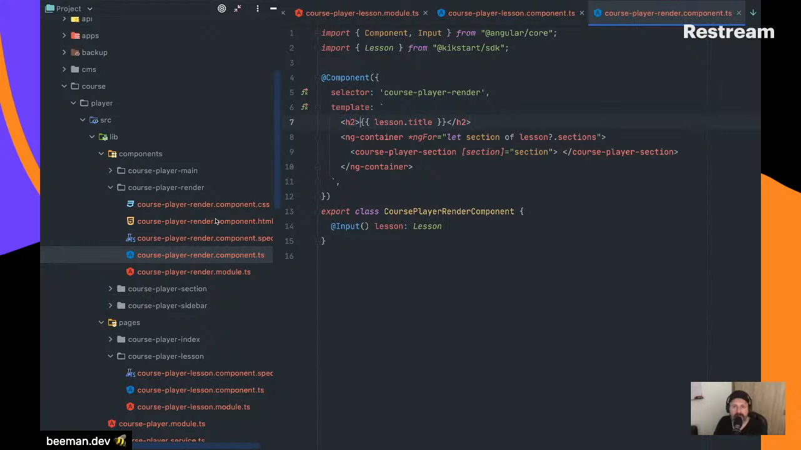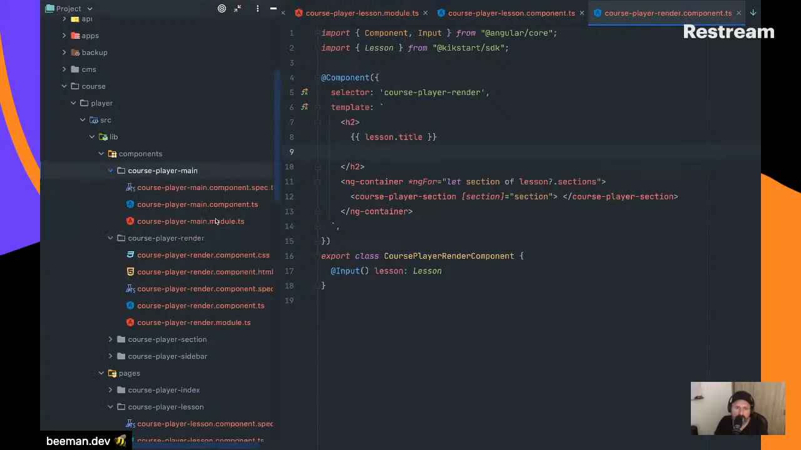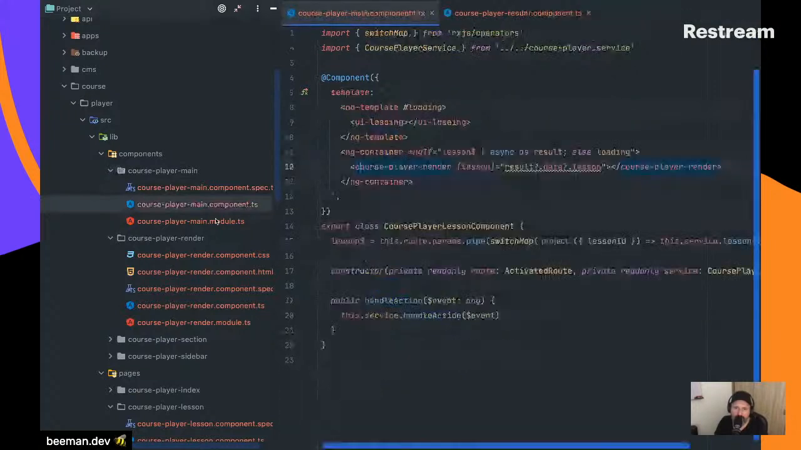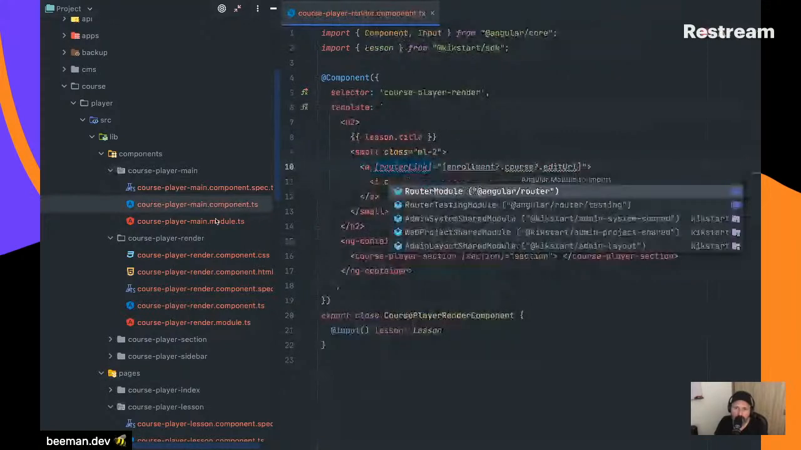I'm happy with this. And here I also would like to have a link, like in the main thing, that just takes me to editing this lesson directly. And this link will obviously not be visible once you're a user taking this lesson. But this is not where we're at today. So I'm going to take this one here, import it from router module.